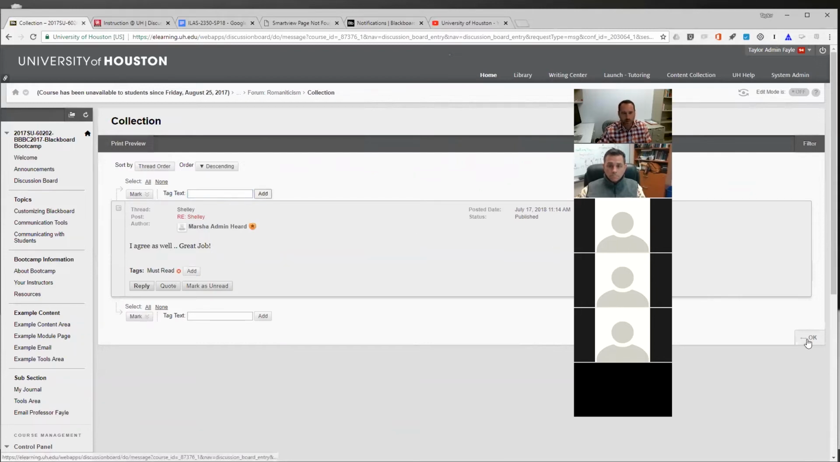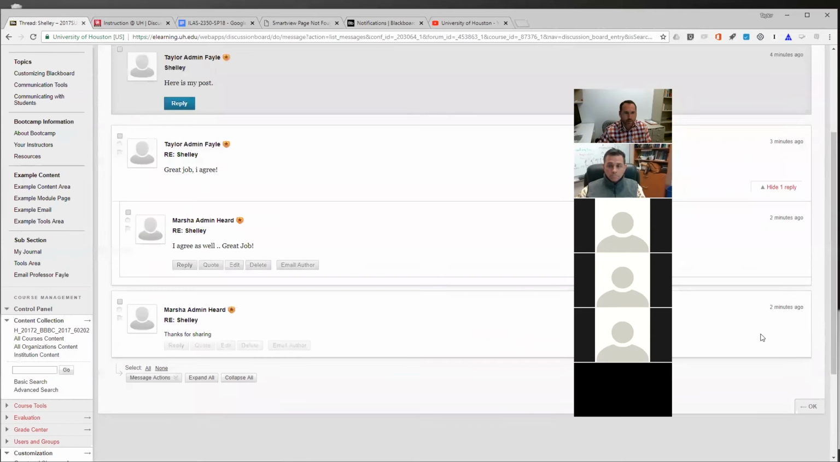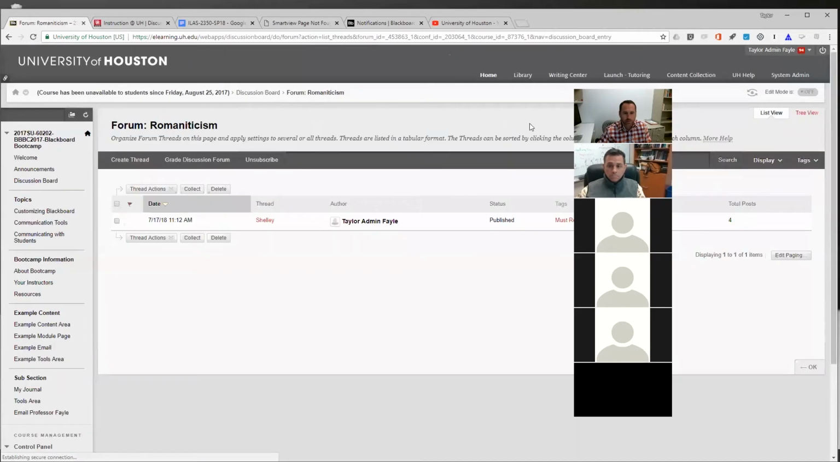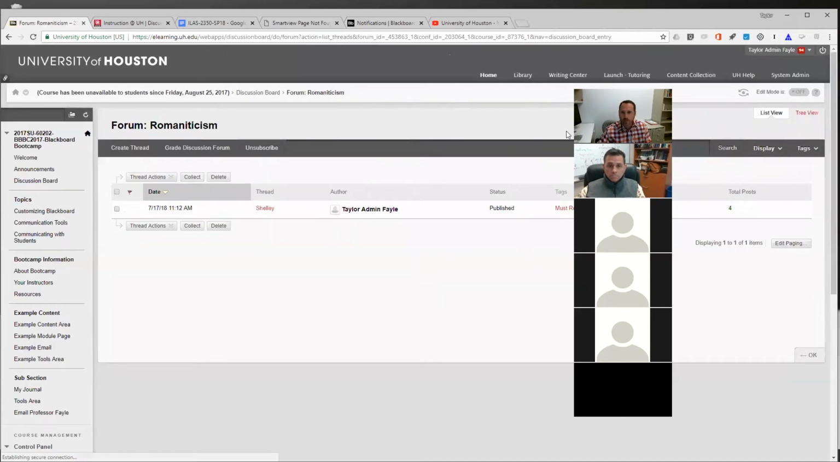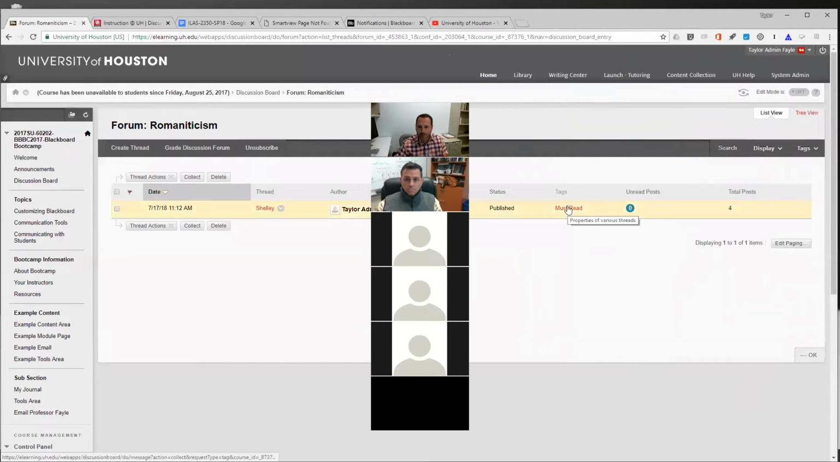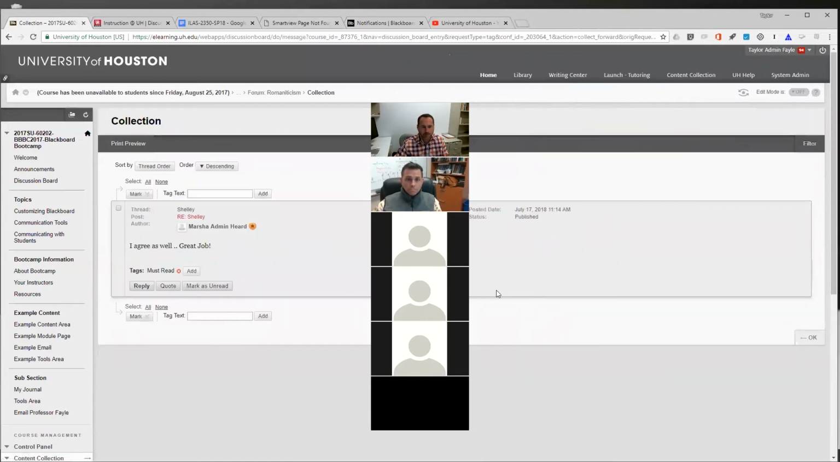Okay, and then when I click OK, and I come back here to the forum, you can see that there's a tag here, right, under must read. And you can have multiple tags within a forum. But let's say I click here, and then I have all the posts that I think students should really pay attention to right there in one spot.